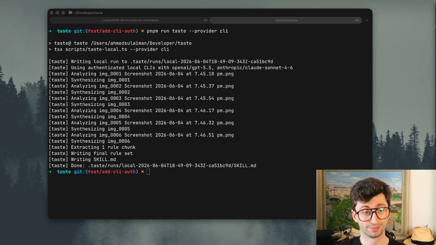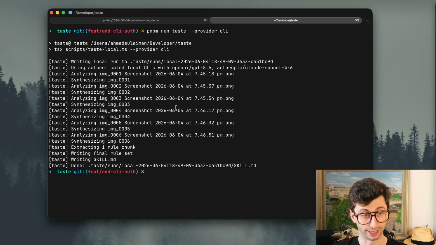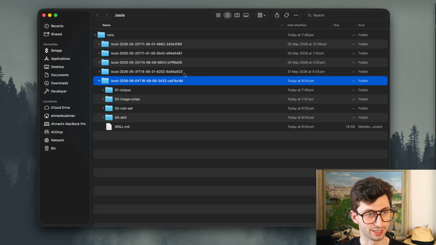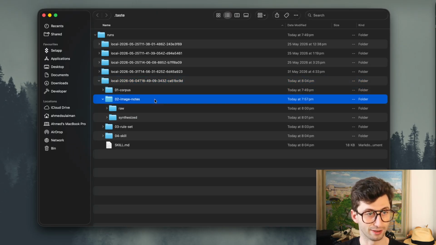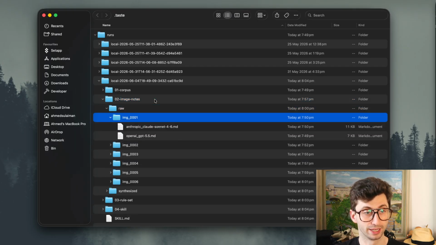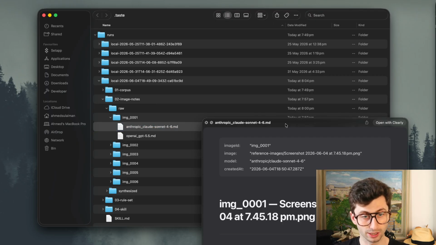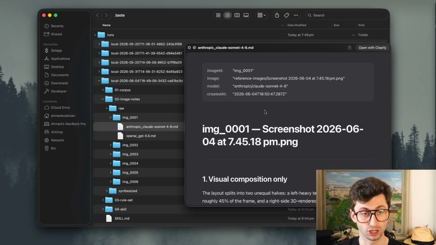And it's done. It roughly took around 12 minutes, but with the power of editing, for you, it's instant. So let's check out what kind of skills we're getting. Basically, it saves the final skill after processing all the images. It saves it into the hidden .taste folder, and each run that you create, it will create a new skill. So for the current run in this folder, we have all the nodes after processing of each image. The raw nodes would be the processing from Claude and from the OpenAI GPT model.